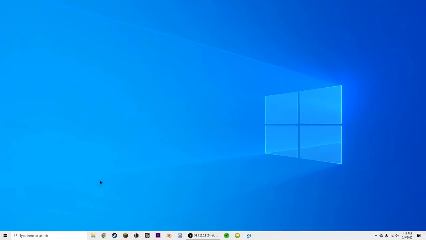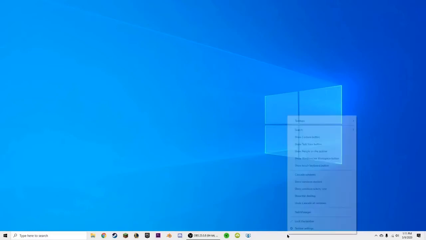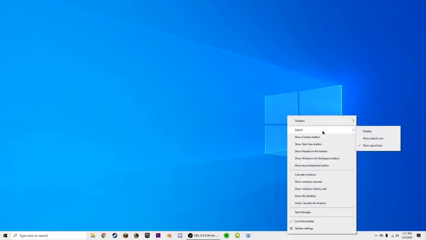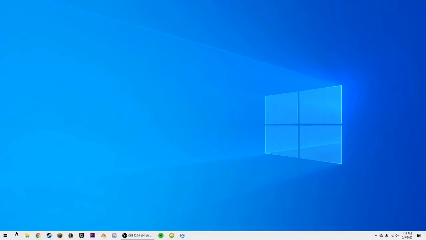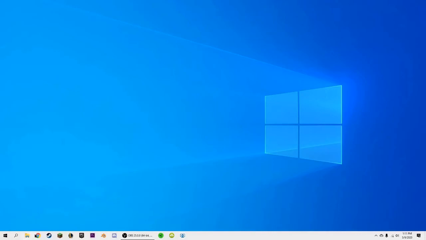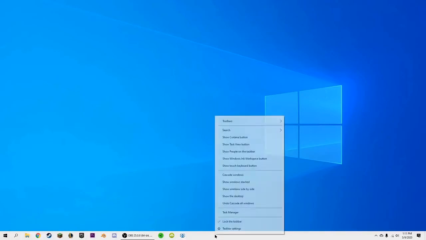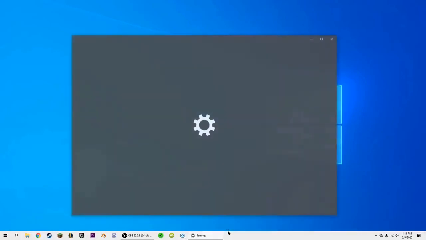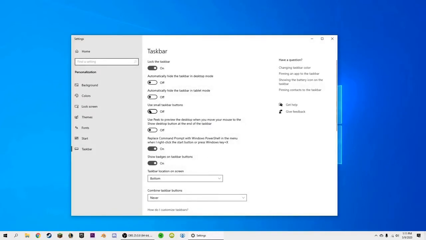Alright, so the next step is we are going to be removing this search box and replacing it with only the little search icon. You can hover over the taskbar, right click, go up to Search, and hit Show search icon. That will replace it with just a little icon, so you can click it and search. Now I'm making these icons a little bit smaller, so I'll right click on the taskbar, go to Taskbar settings and hit Use small taskbar buttons.